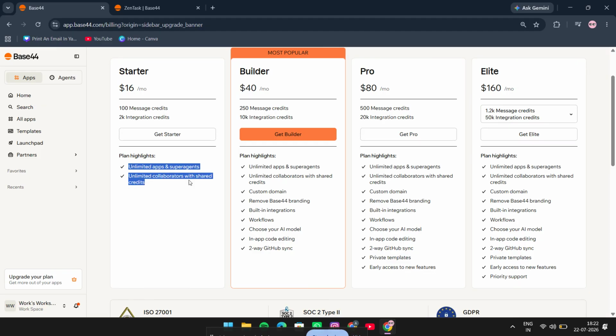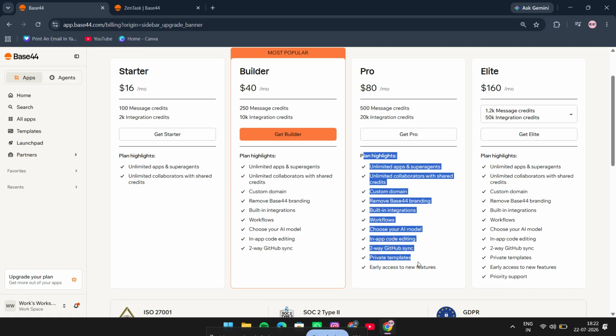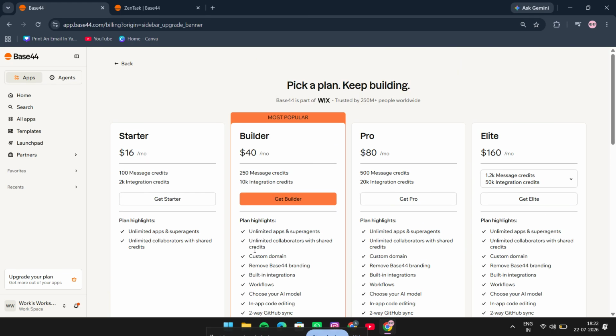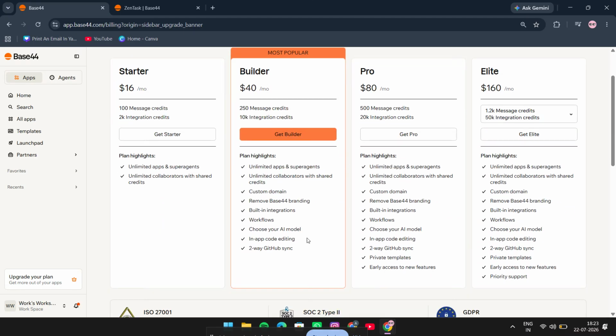Take a careful look at each plan and compare what's included so you can decide which one fits your needs best. If you only need the basics, choose the plan that matches your current usage. If you need more features or higher limits, check the higher tier options as well. Since pricing can change, always review the plan details before making a decision.